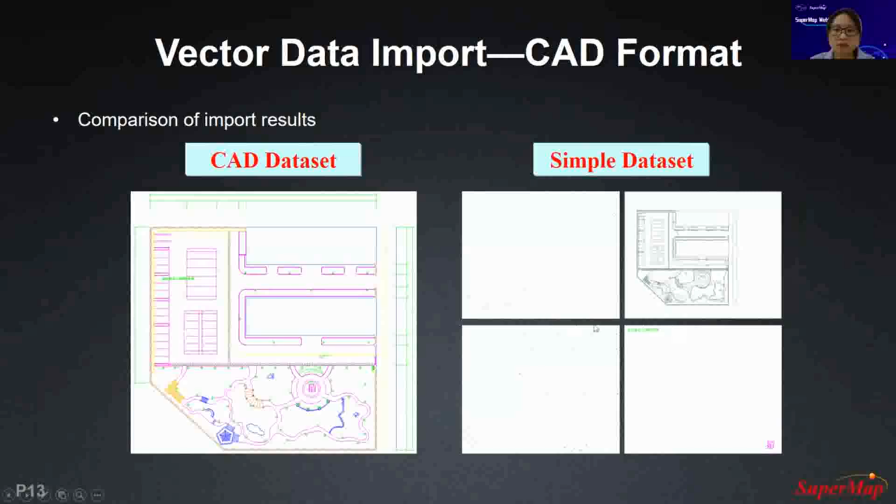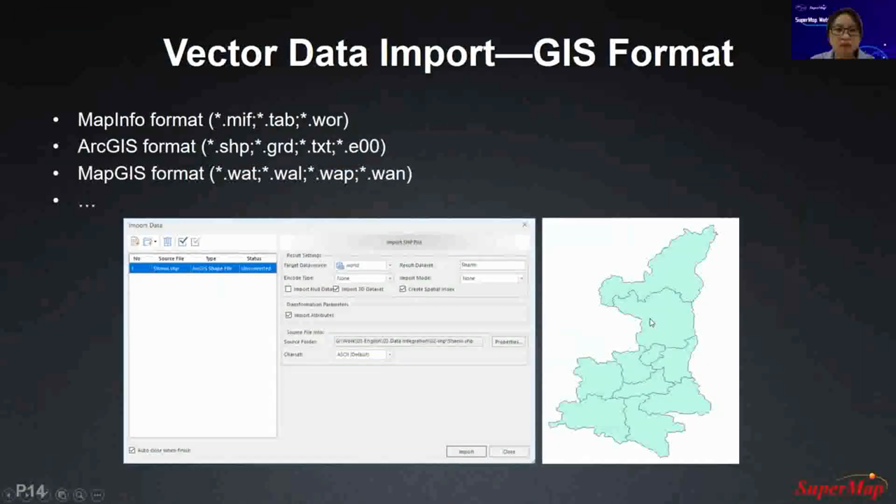Here is the comparison of two types. And then we also can import other formats such as shape or MIF data. It is the same way to import this. You just select your data to here and just import it, set the parameters and import it.